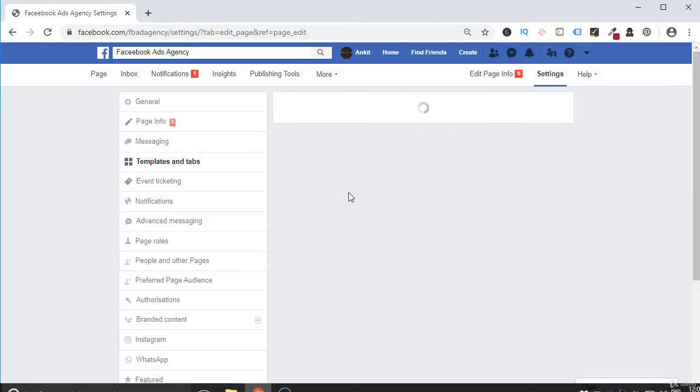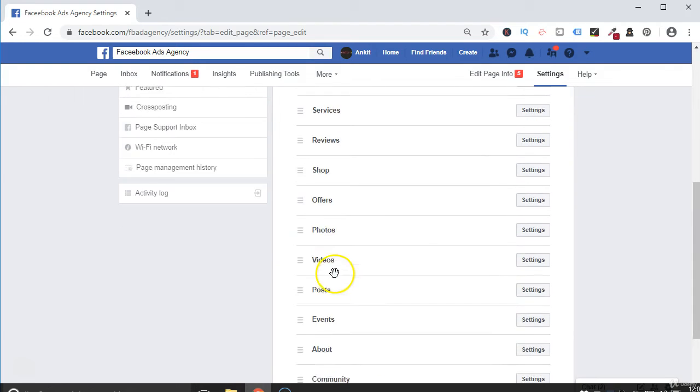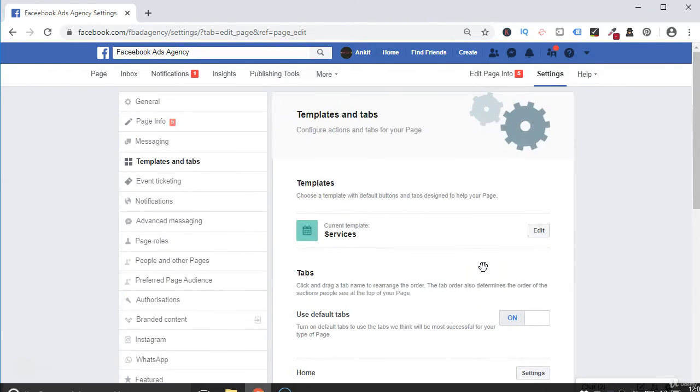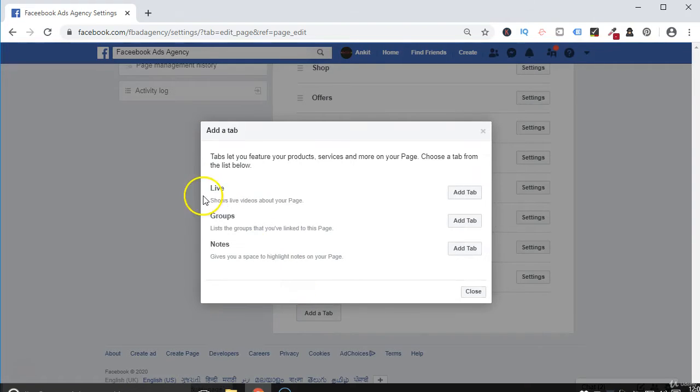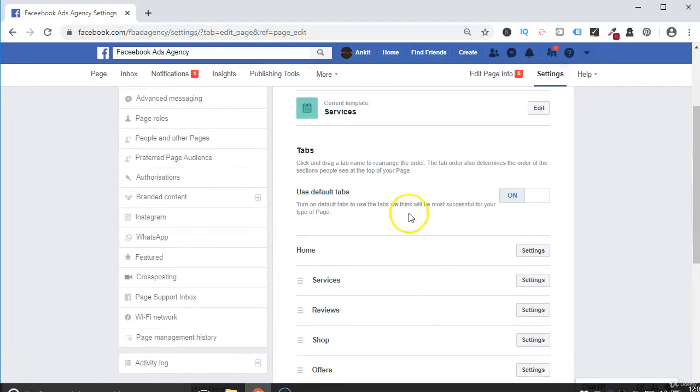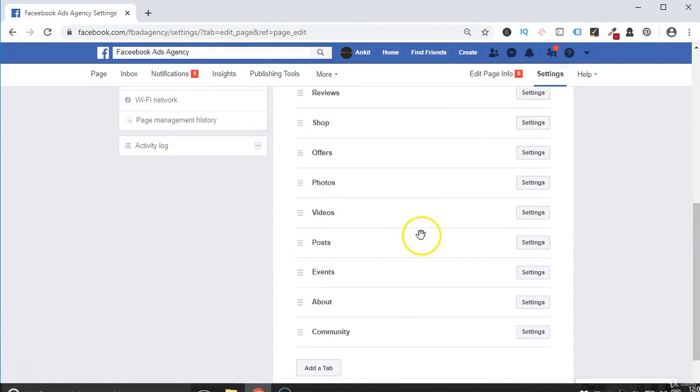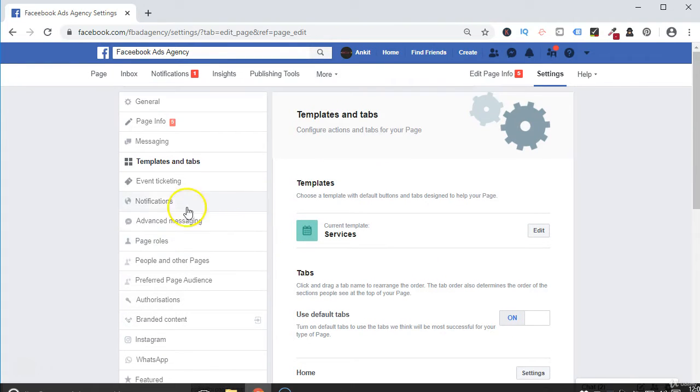Templates and tabs: if you want to add other features to your Facebook page, most of which I'll leave as they are, because most of them have been added by Facebook as a default. But still, if you want to add some other tabs, like live videos, or you want to have some groups and list them here, then you can add tabs, but it is not necessary. I leave it as it is because generally everything has been configured by Facebook itself.